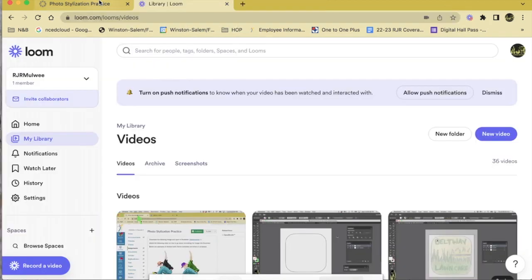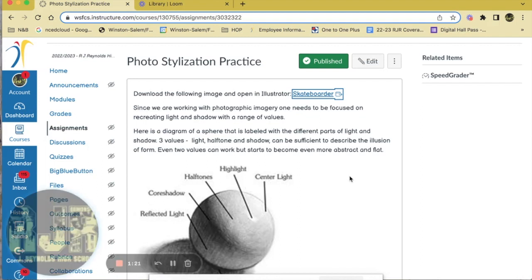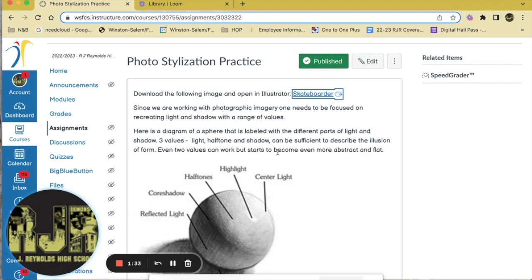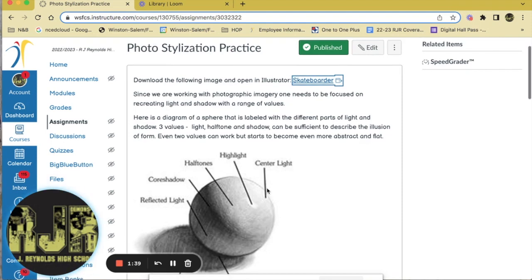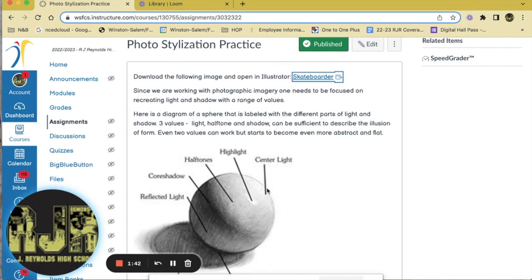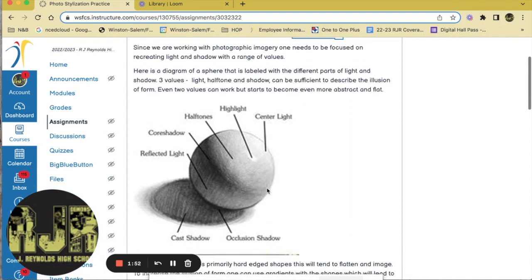Let's get back to our module. Since we are working with photographic imagery, one needs to be focused on recreating light and shadow with a range of values. Here's a diagram of a sphere that is labeled with the different parts of light and shadow. Three values, light, halftone, shadow, can be sufficient to describe the illusion of form. Even two values can work, but it starts to become even more abstract and flat.